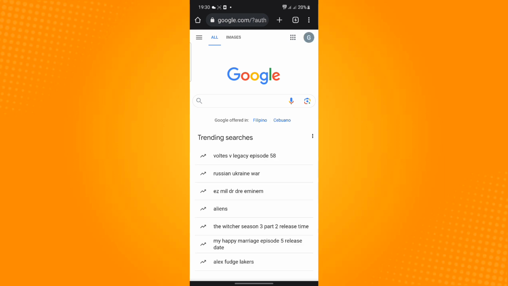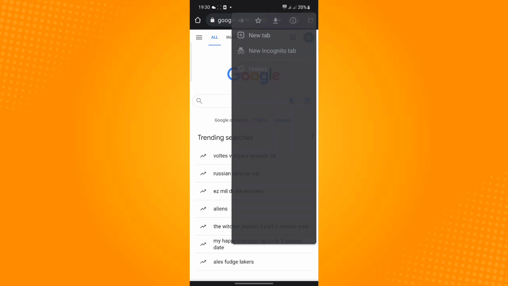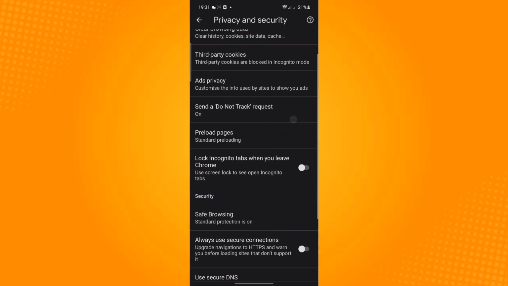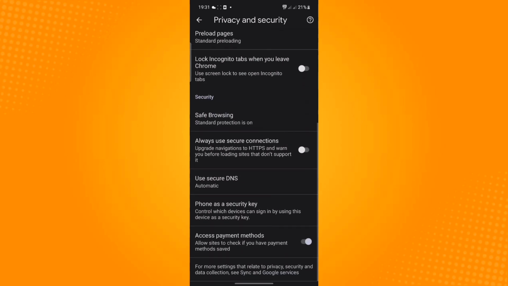The second option is to use Secure DNS. So go ahead and open your browsing application. Located on the upper right corner are the 3 dots. Tap on that icon and select Settings. Scroll down and under Security, select Use Secure DNS.